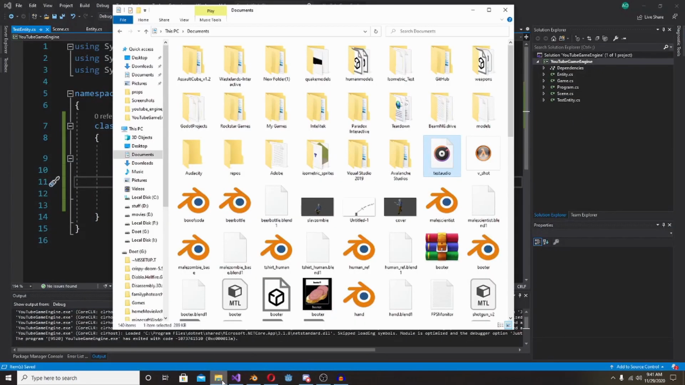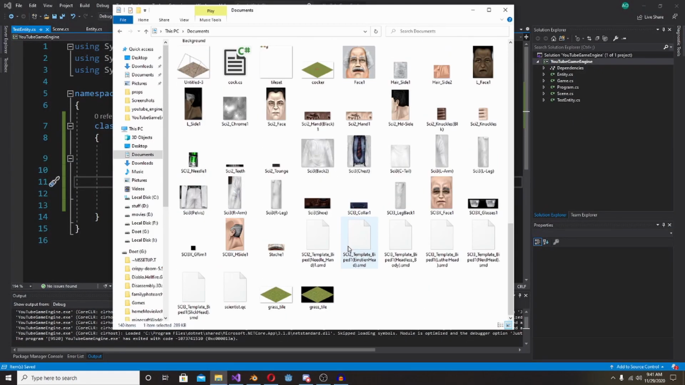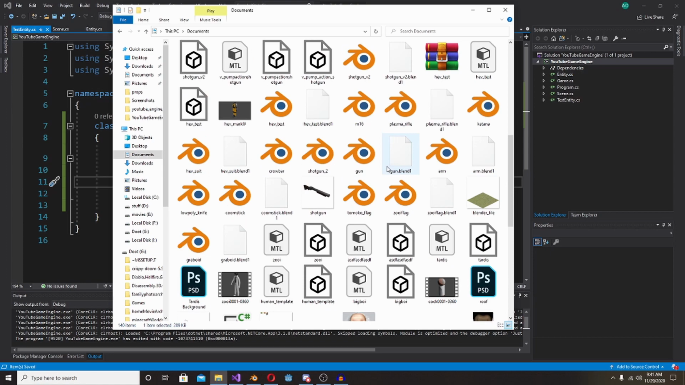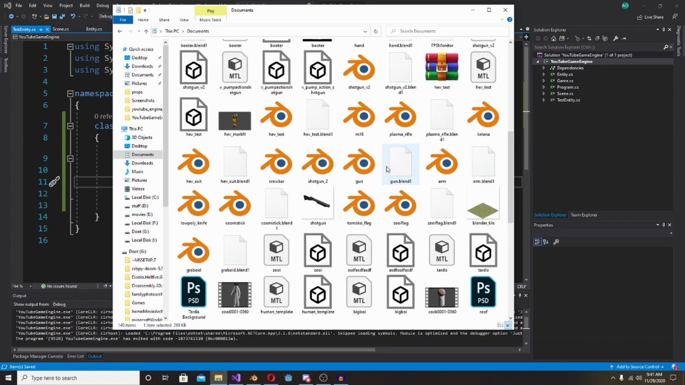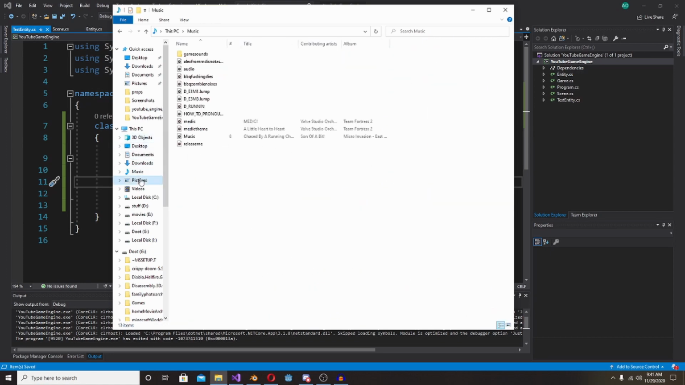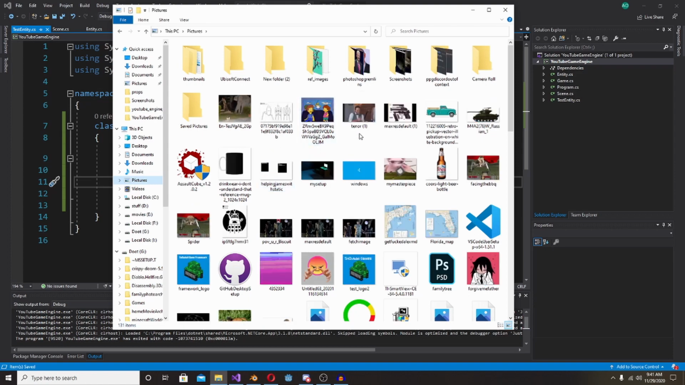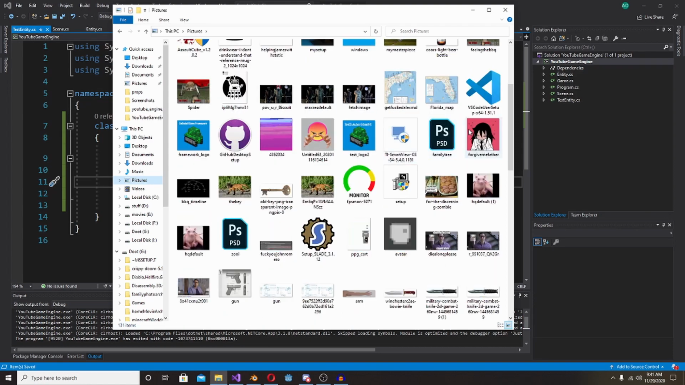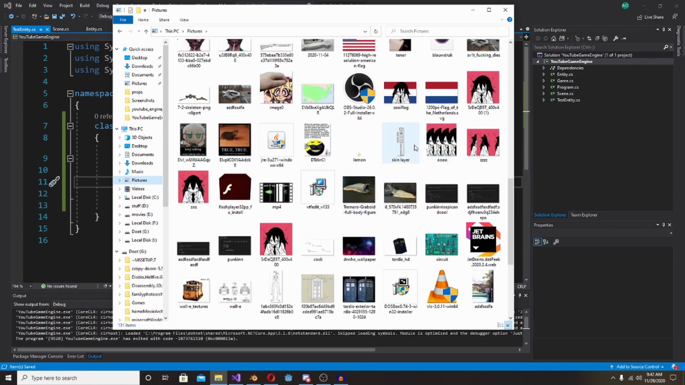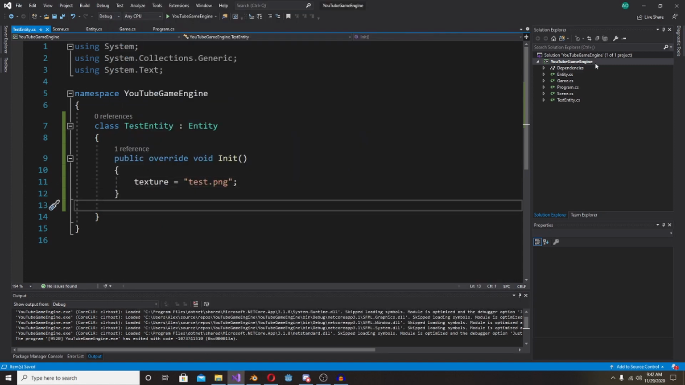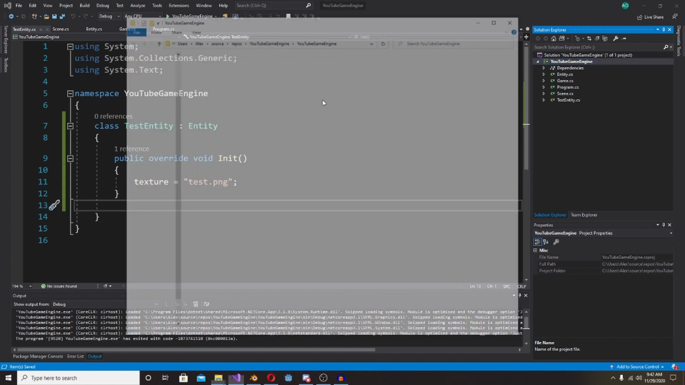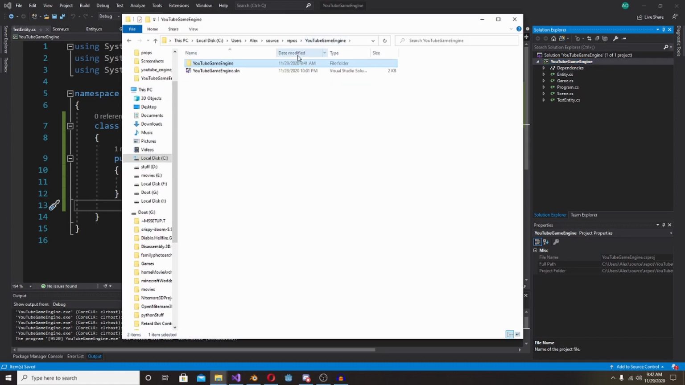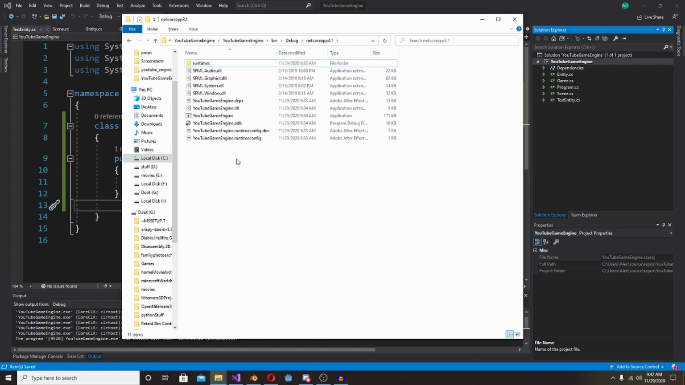I have tons that I can use. We got Half-Life Scientists. Let's go to my pictures. I got a lot of memes. Let's just copy this Dutch man real quick. I'm gonna use this as a test texture. You can use whatever you want. I don't care. I'm not your dad. Probably. I hope not. That'd be weird.